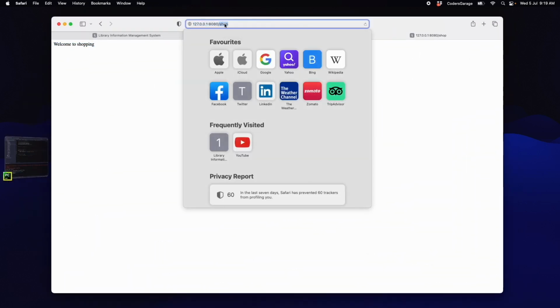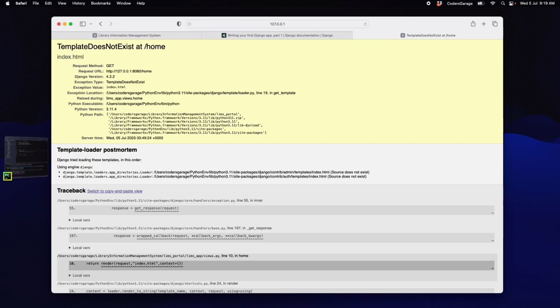When we go to the browser and refresh the page, it shows an error that template does not exist. Because, though we have created HTML file and modified our views function to render the HTML file, we did not tell Django where the templates are located. So, Django had no clue about the template's location and showed this error. Shall we fix this issue now?